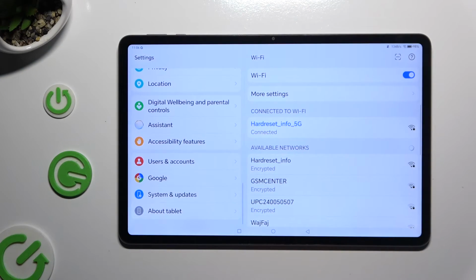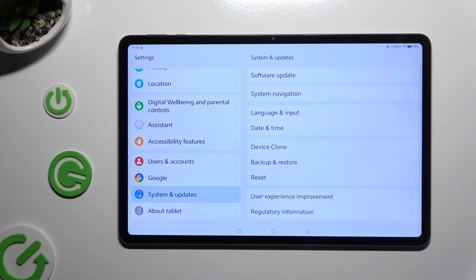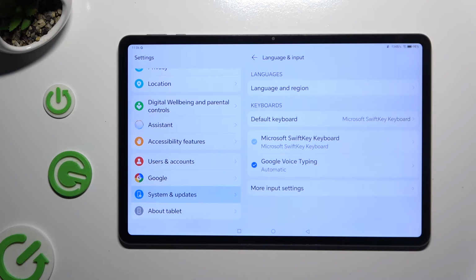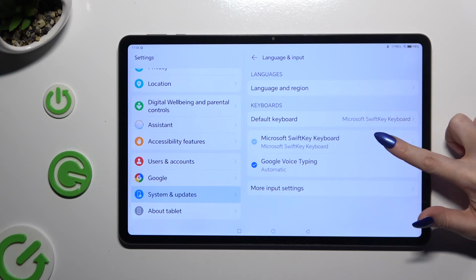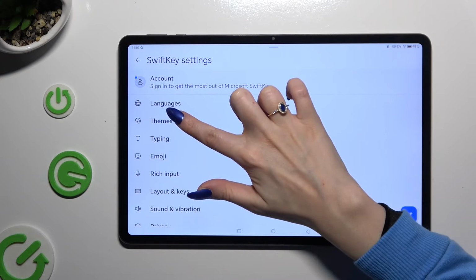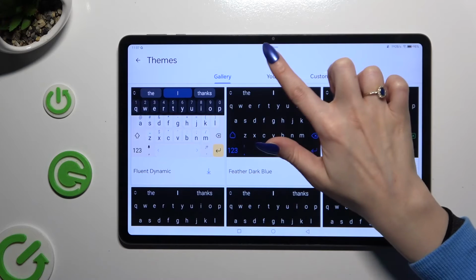Begin by accessing Settings and scrolling all the way down to click on System and Updates. Then select Language and Input, Microsoft SwiftKey Keyboard, and Themes. Now you can click on one of those themes under Gallery or Yours.